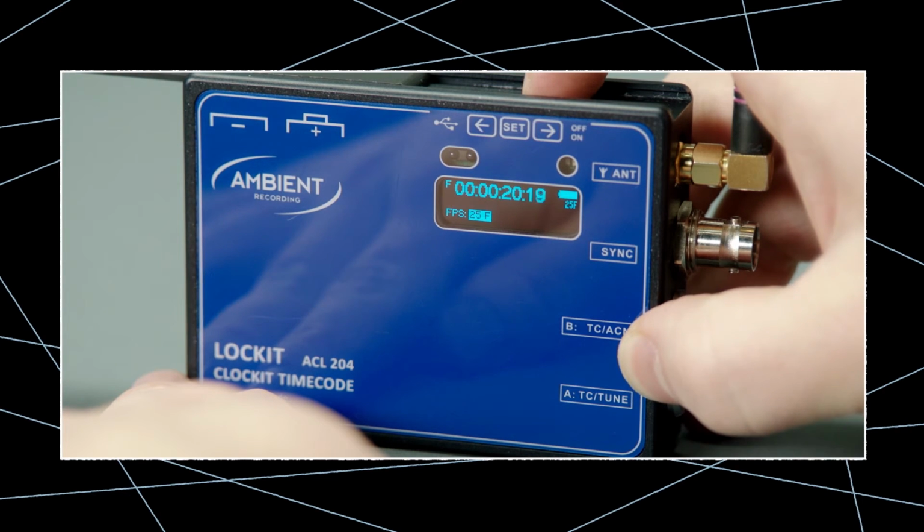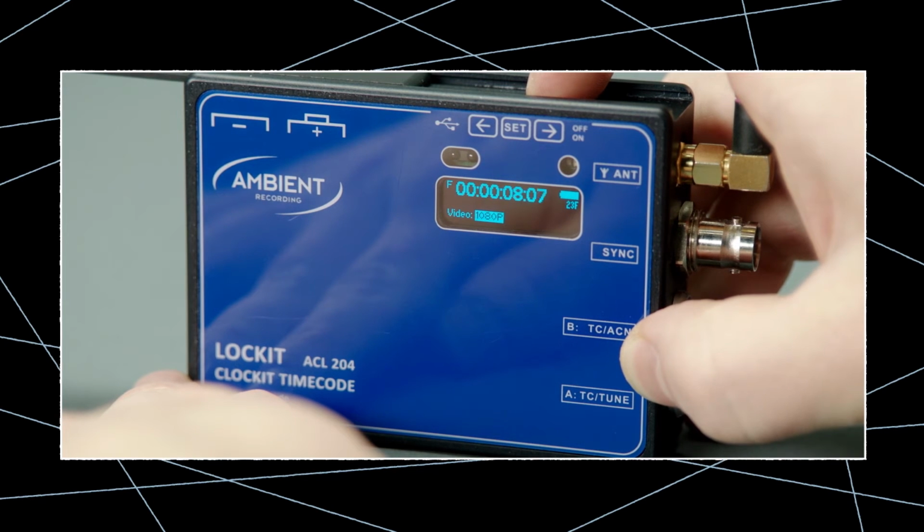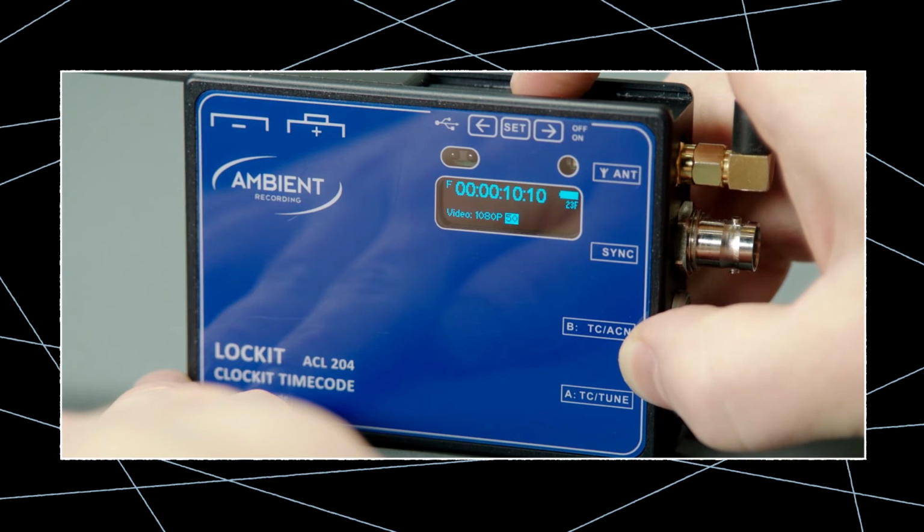Now if we use the Tiny Lockit for timecode without Genlock, we go to the timecode menu to choose our project time base frame rate. But as we want to use Genlock Sync, we'll go straight to the sync menu and choose 1080p and our project time base sync setting. The timecode frame rate will automatically match up, so in this case, it'll be 23.98 frames per second.